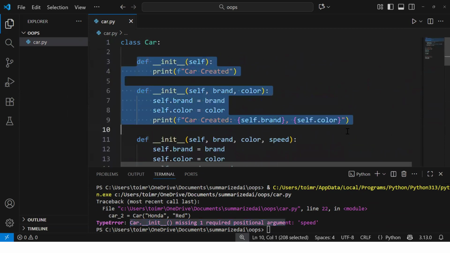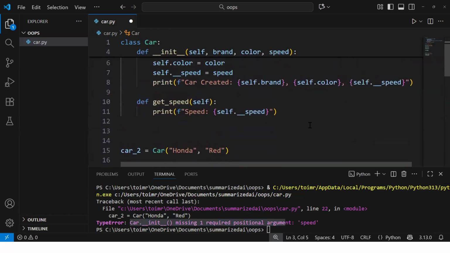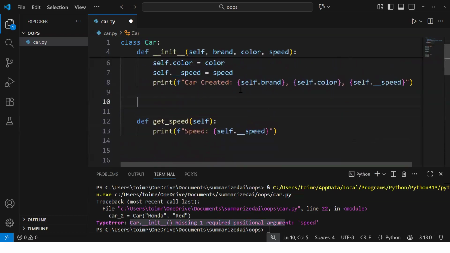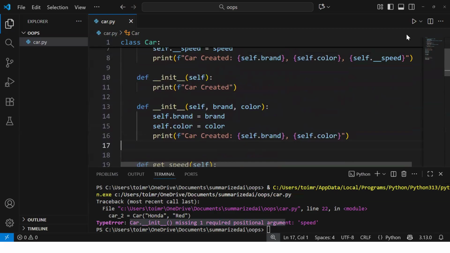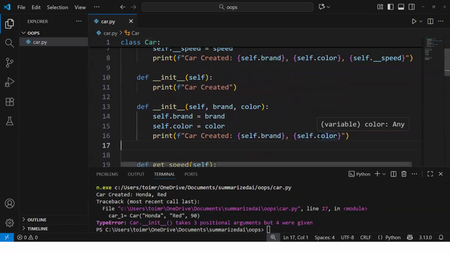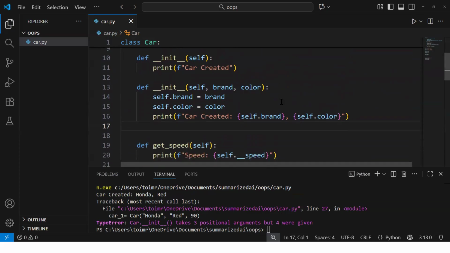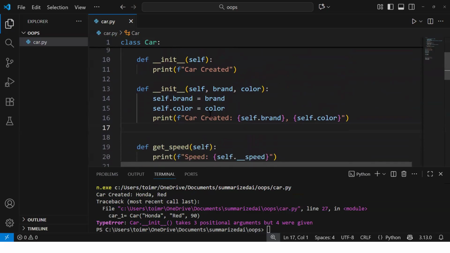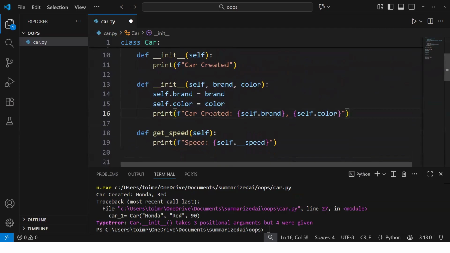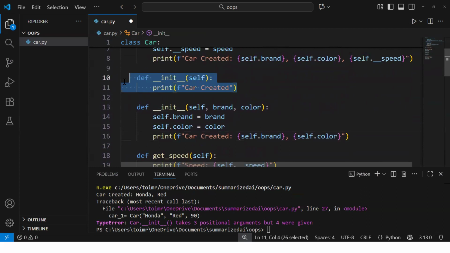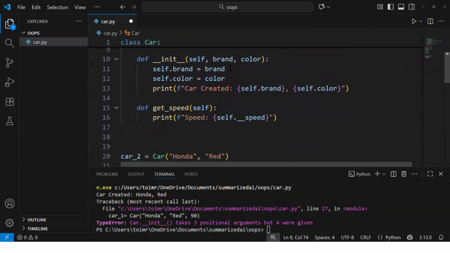Now let me do one thing. Let me move all this after this one, and let's see what happens. Now if I move this after this one, it is saying car.__init__ takes three positional arguments but four were given. Now it is giving an error. Why? Because it is giving the precedence to the constructor which is written last. Now let's move this one to last.